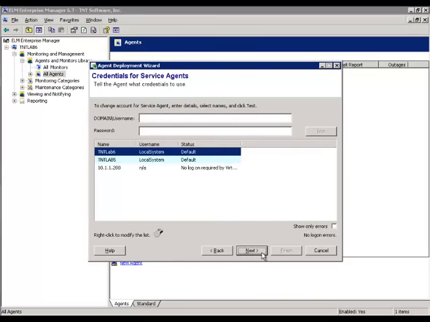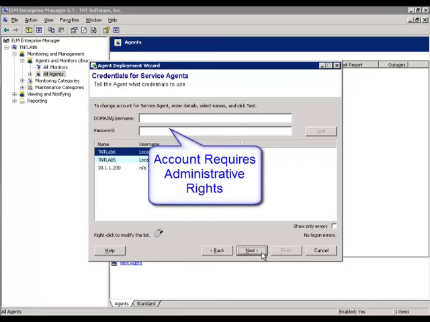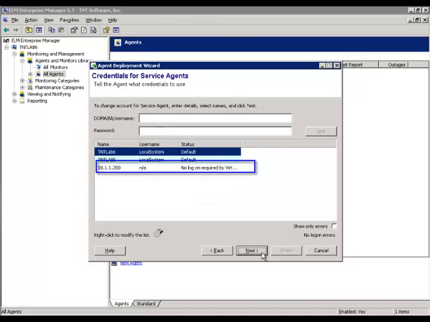It does need administrative rights to collect events and monitor performance data, so typically local system gives the ELM agent everything it needs. You can use a different account, but it will require administrative rights for the agent to be able to report properly. IP virtual agents do not require logon.